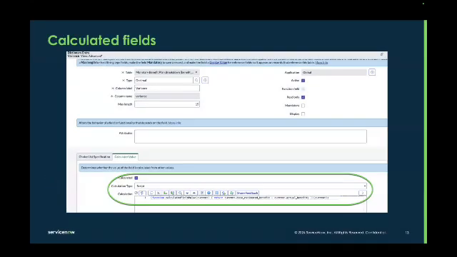Super useful because everybody looks for full name. I can search full name. It's there, and it calculates it for me. Here we're seeing in the data dictionary a calculated field.